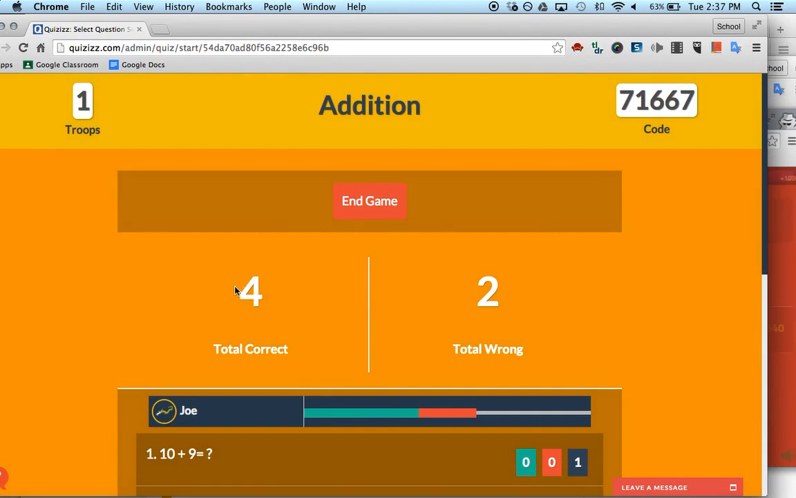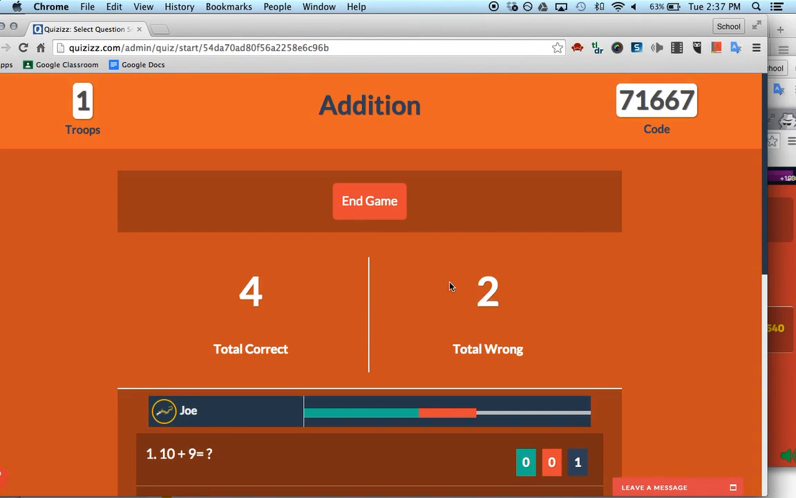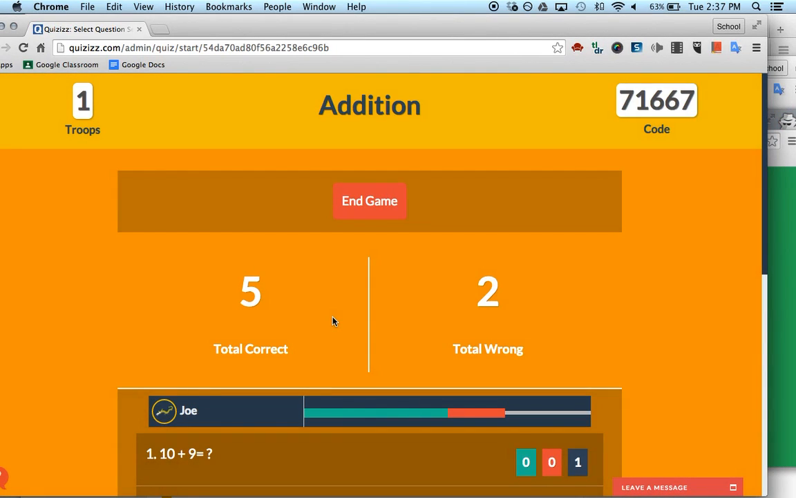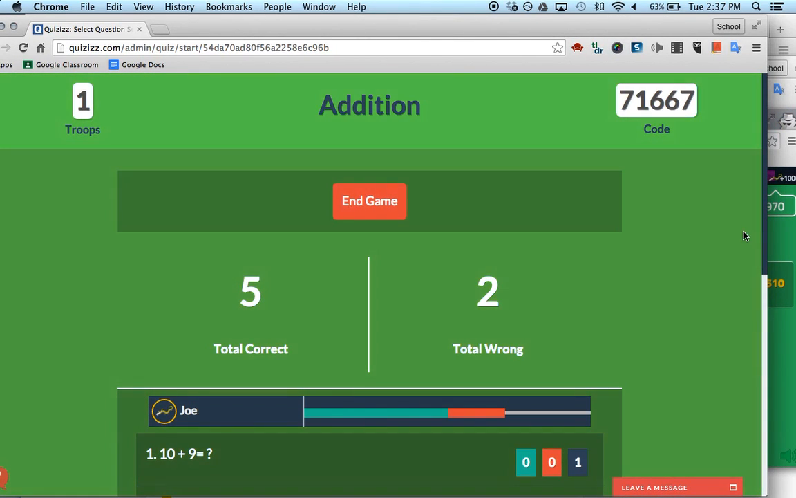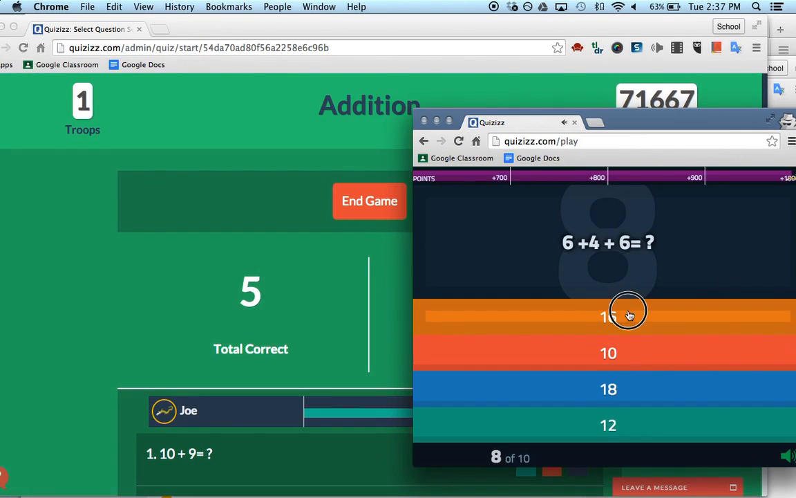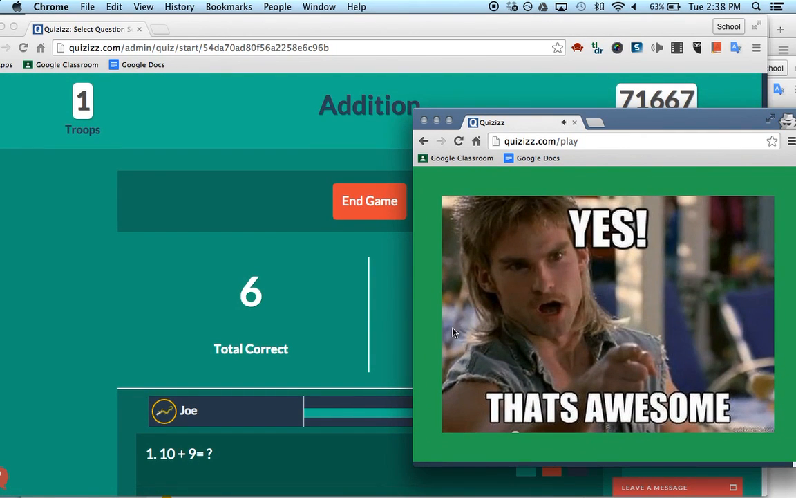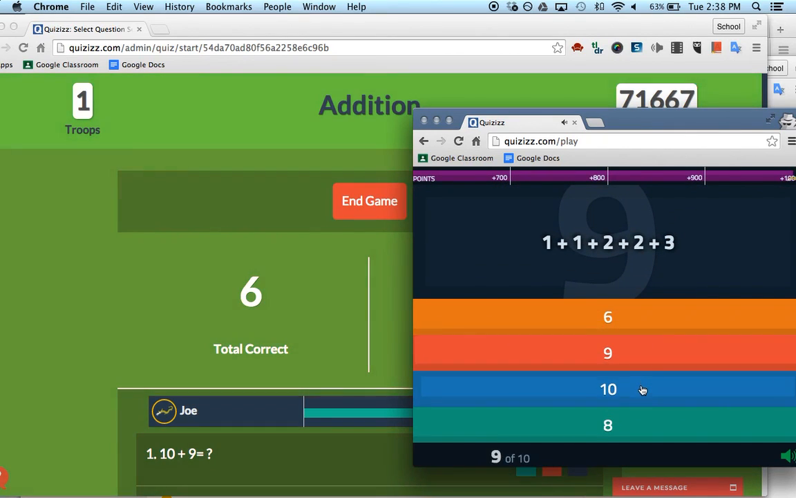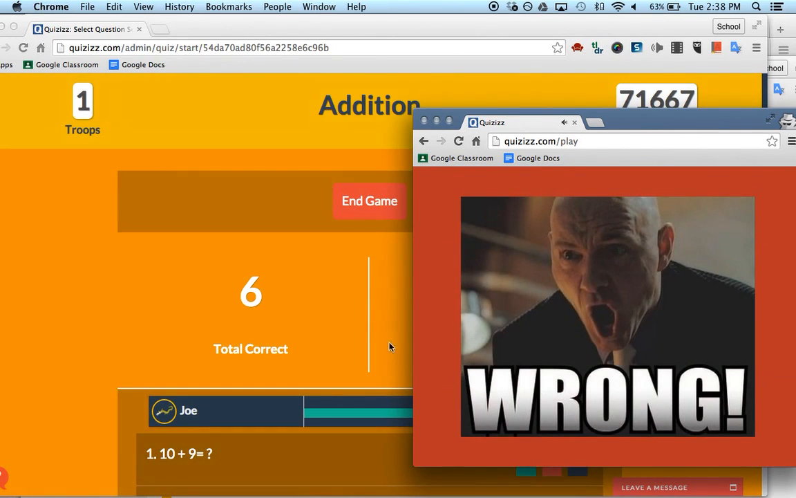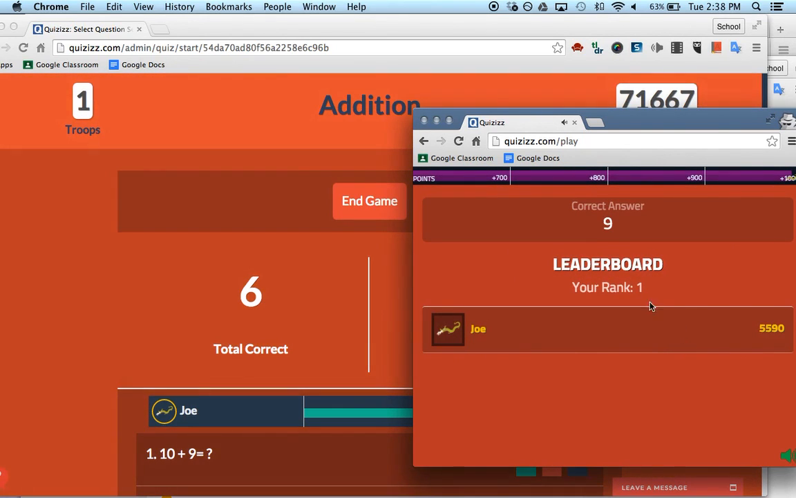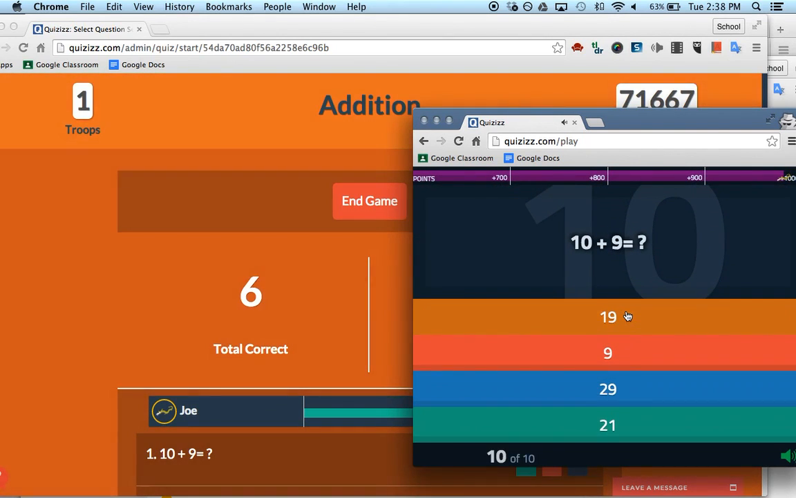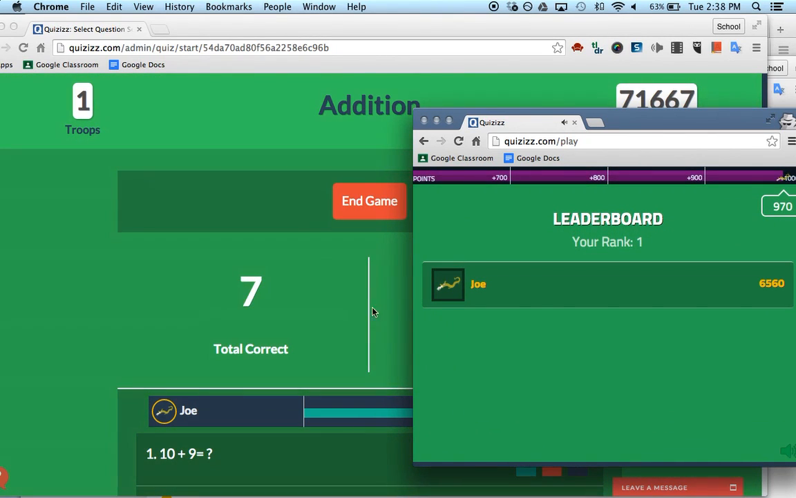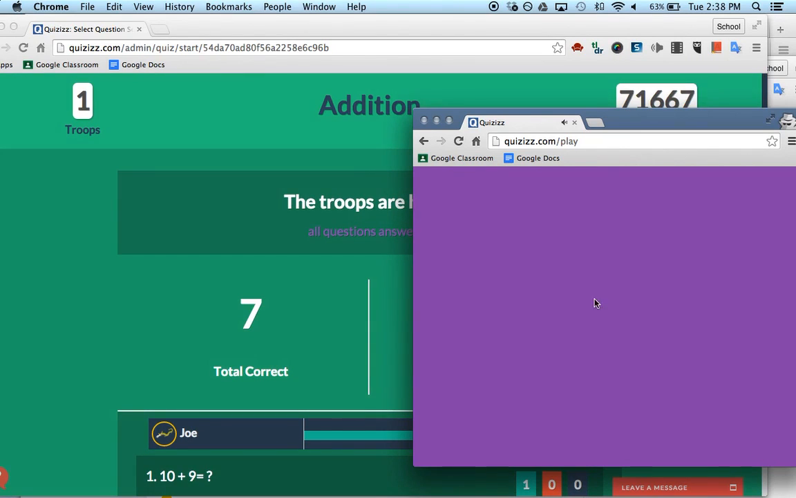And you'll see that as a class, 4 are correct, 2 are total incorrect. And you can end the game at any time for the teacher if students are taking too long. So we have a few more questions to go, and then I'll show you what the report looks like. So I don't know, 0 points, I'm just quickly guessing. Answer was 9, 19, 7 correct, 3 incorrect, and the game should be over at that point.